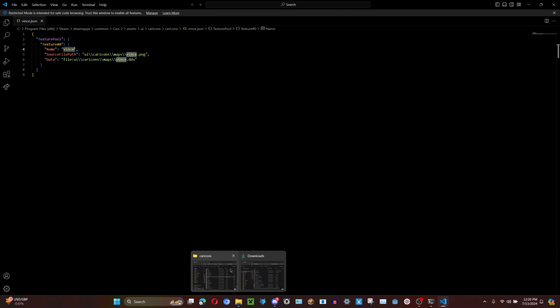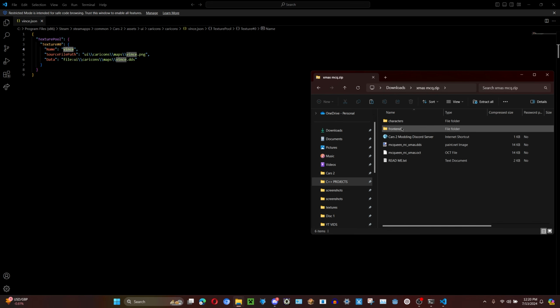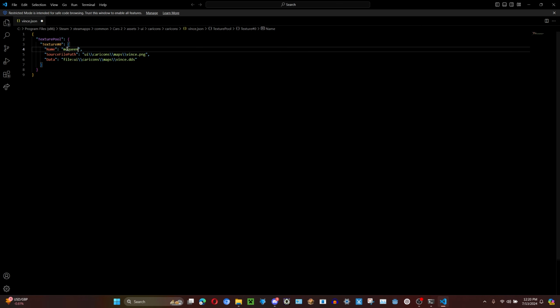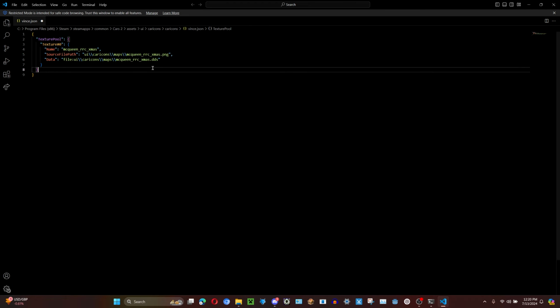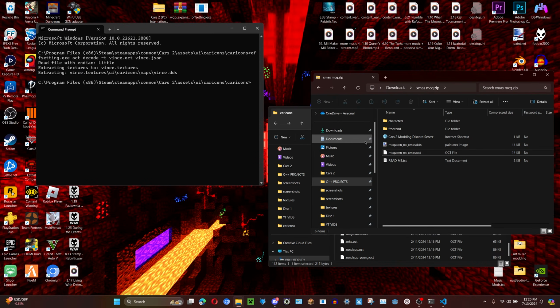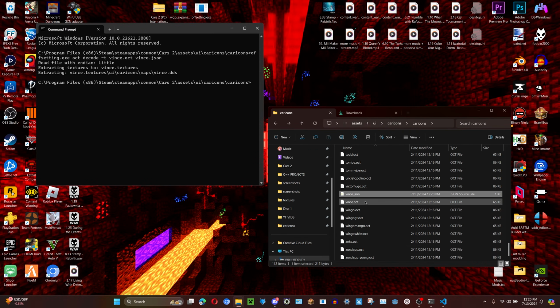So McQueen Christmas's file name is McQueen_RRC_Xmas. So make sure that's what you name the file right here, McQueen_RRC_Xmas. You're gonna want to copy this and make sure every instance of whatever character name you're editing is replaced with the new character. And then once you're done with that, you're gonna want to press save or Control S. Do that, and then there you go. Now it's saved.